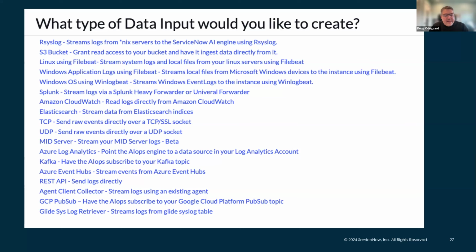And you may have seen that in that initial graphic, where it talked about our syslog and different places to be able to get that from. But you'll notice here, we've got S3, we've got Filebeats that are accessing things on Linux and Windows systems. Many of you might have your logs sent to Splunk. That's a very popular one. You may have an Elasticsearch instance. Or maybe it's TCP or UDP that you would be able to easily get those raw events sent.